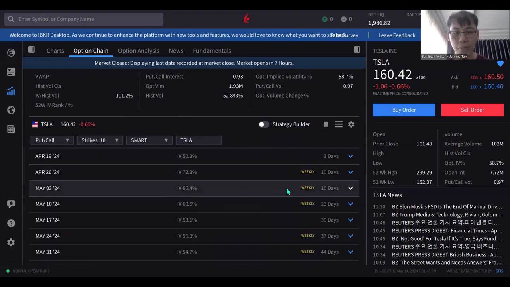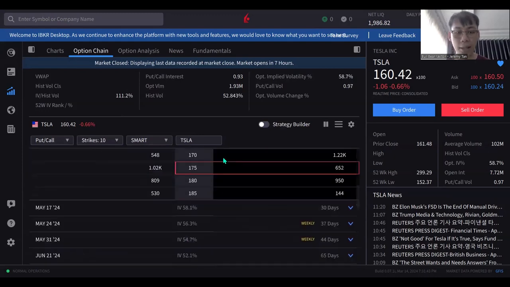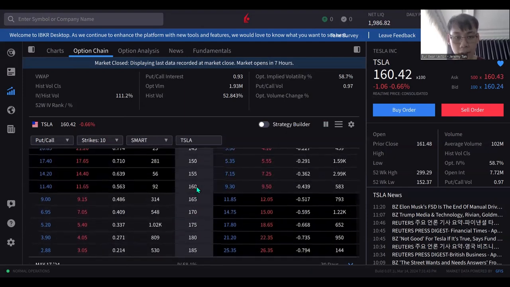Say, for example, I want to do a 23 days option. Then I'll come here and look at where I want to do my options. The color coding is not that fantastic. You can see this is actually gray and this is actually black. In between 160 and 165 is your price point. Right now it's 160.42.